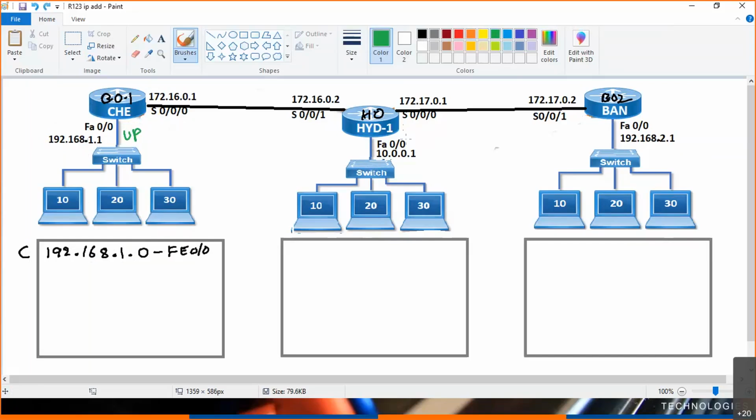Like in head office router, 10.0.0.1 IP address assigned and status is up. Then in head office router, you may get 10.0.0.0 directly connected to which interface? FE 0/0. Like your branch office 2 router, IP is assigned and status is up. Then what information can you get here? 192.168.2.0 directly connected to which interface? FE 0/0. Let me check practically now.